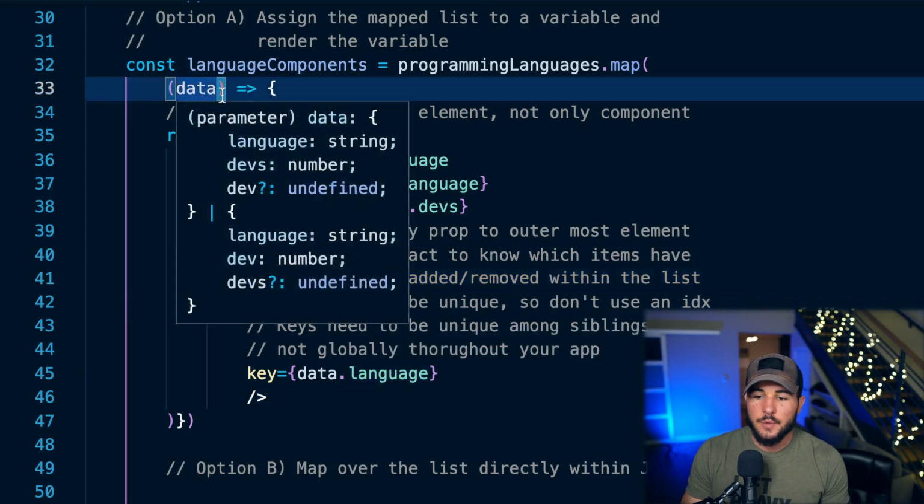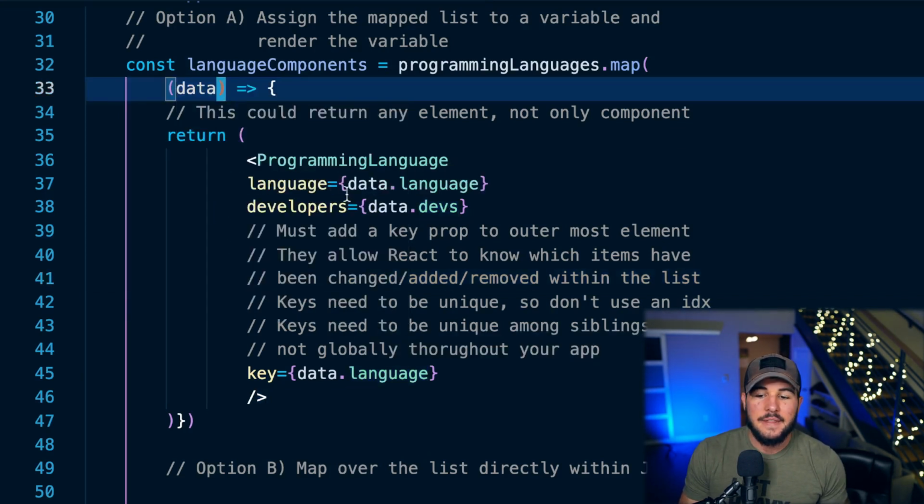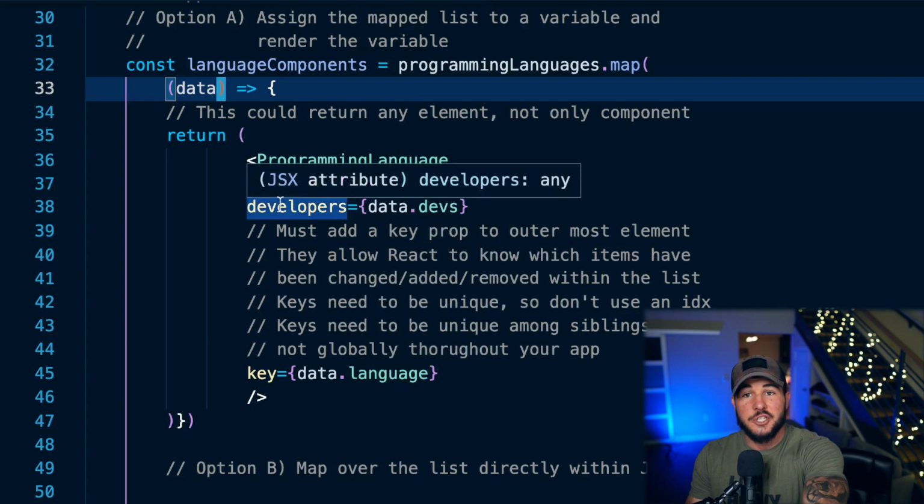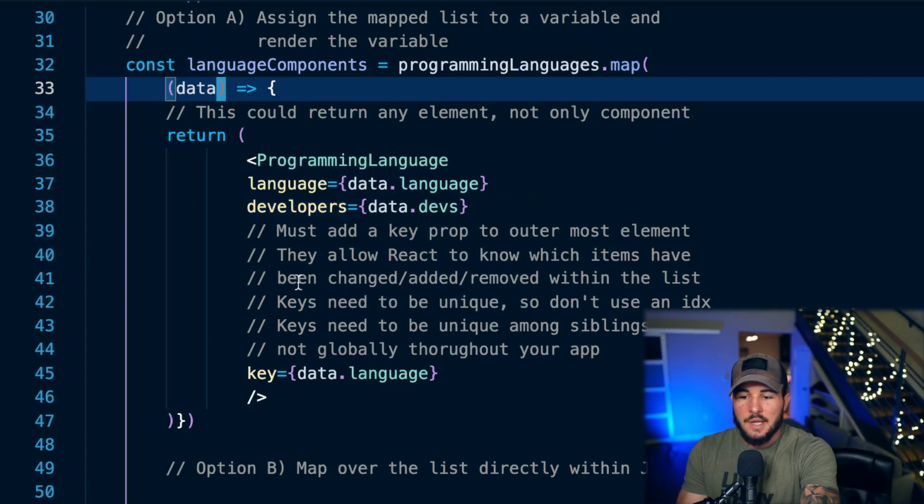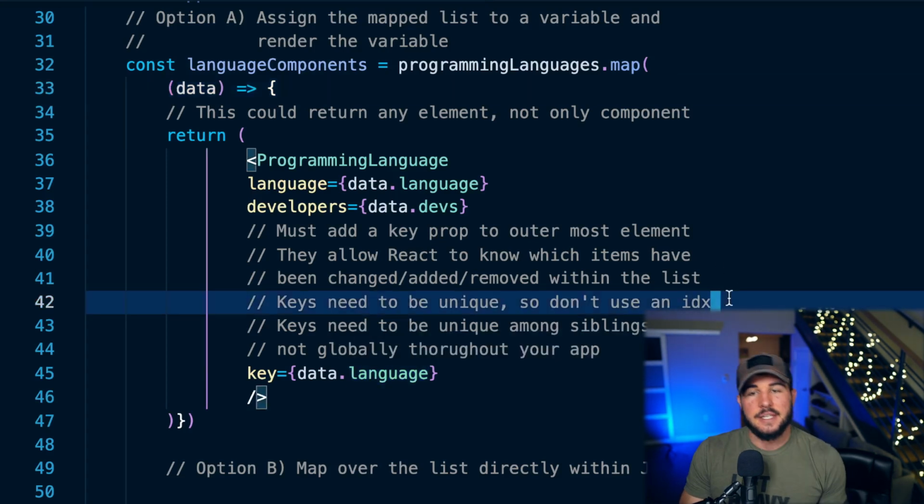If you add and remove elements from this list, then the indexes of those elements are going to change. So it's not going to be stable, and that's not going to allow React to know when you add, change, or remove an element, and allow React to be performant with that. So the key needs to be unique. Probably not the best idea to use an index. It should be a stable key throughout.